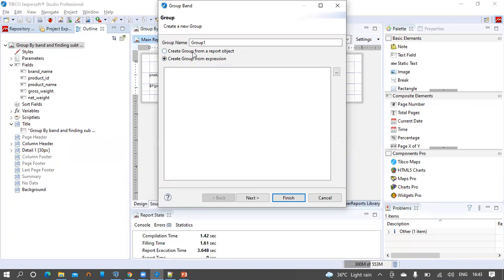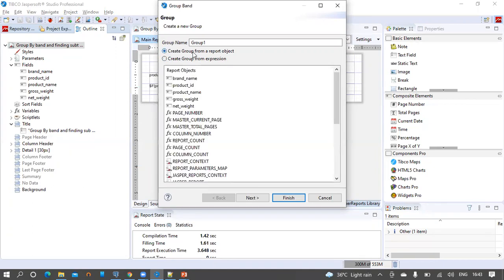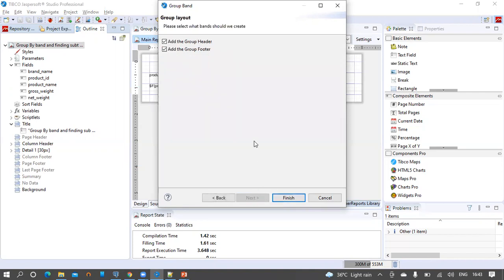For this demonstration, we can go with the first one, which is create a group from the report object. So we want to group the data of the product report by brand name. Select this brand name field, then click on the next button. A group can contain a group header and group footer, and providing them is completely optional. But for this demonstration, we want to see how groups work in a report, so let us keep these two options enabled for this example. Click on finish.